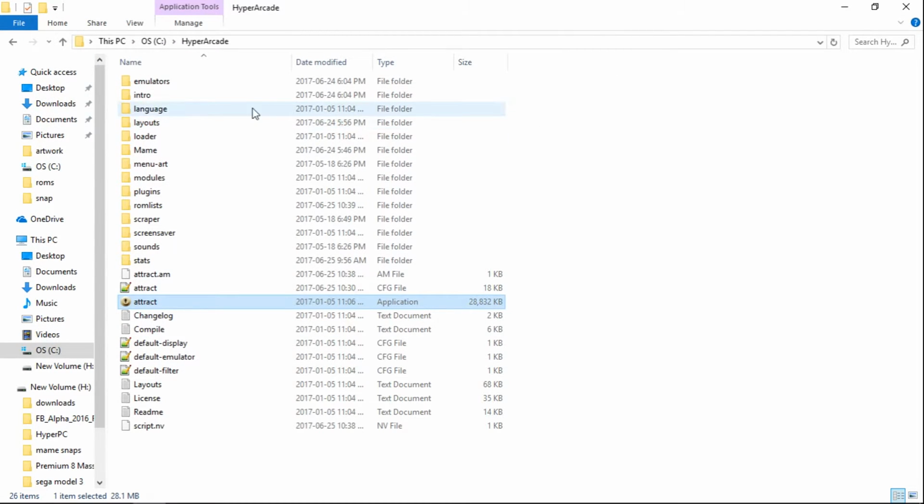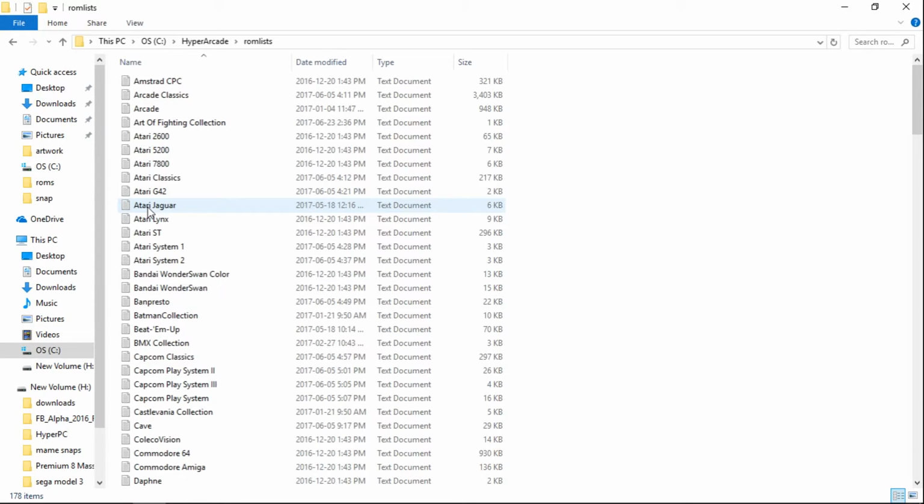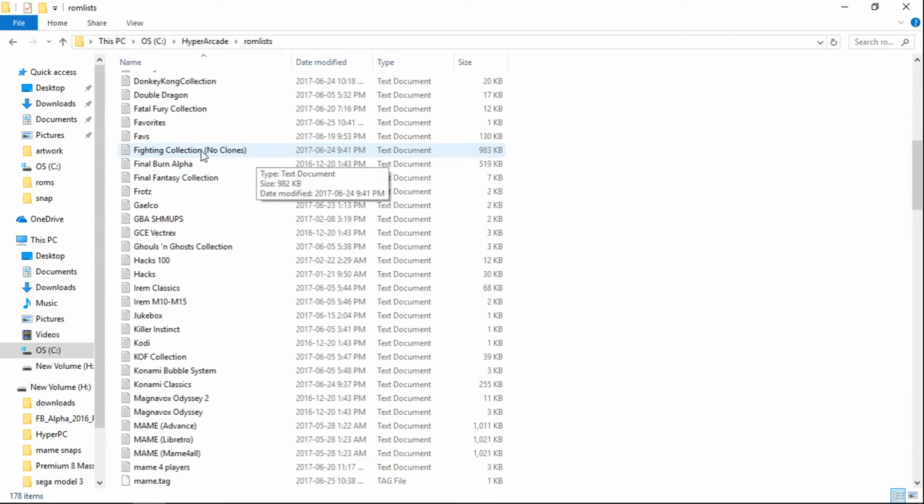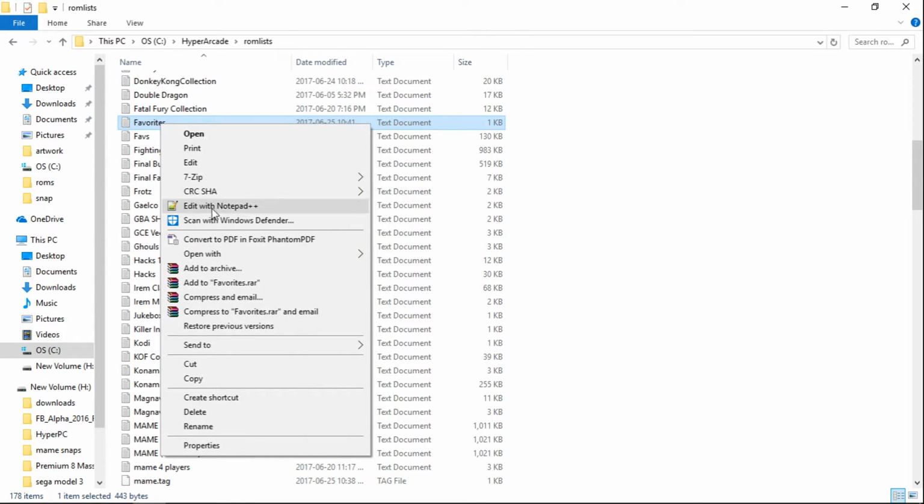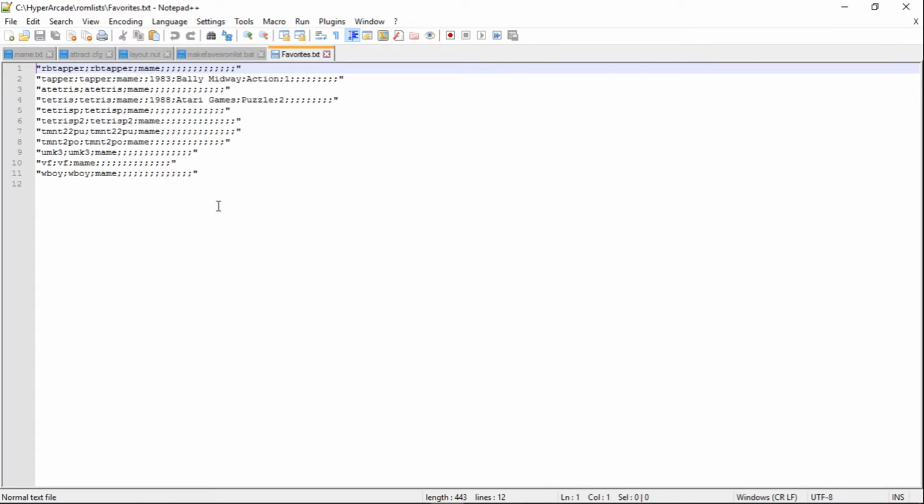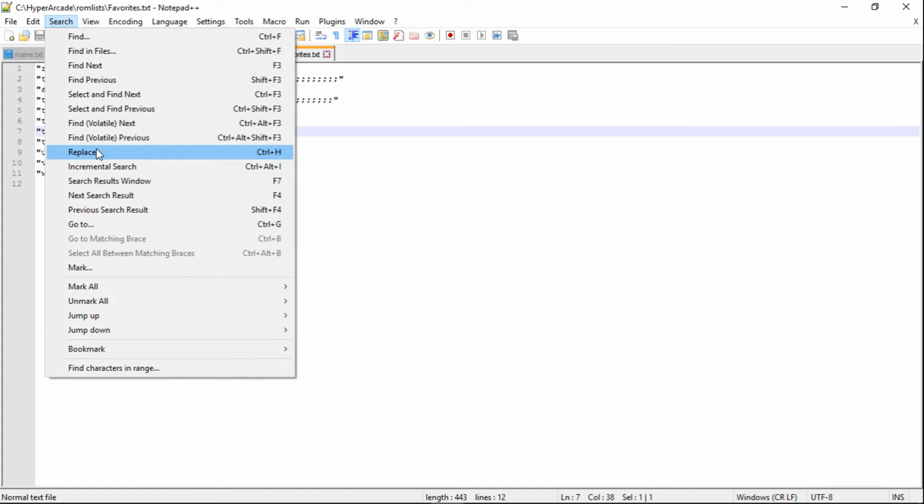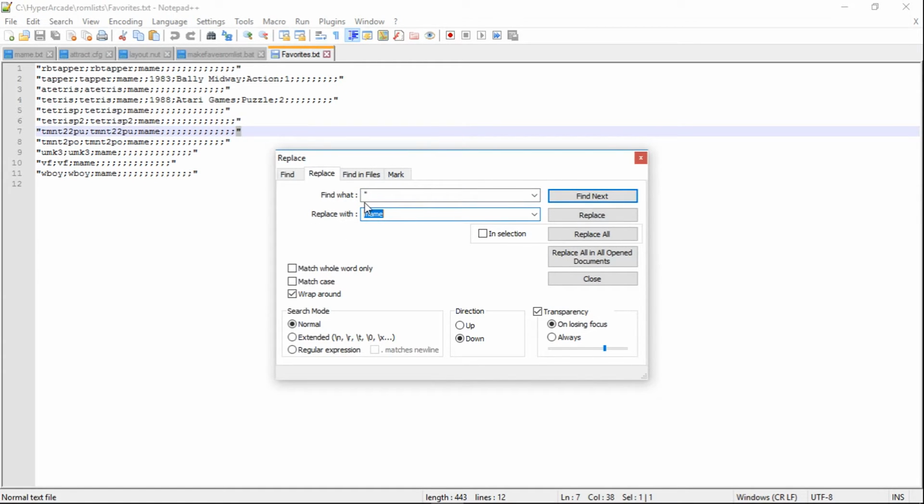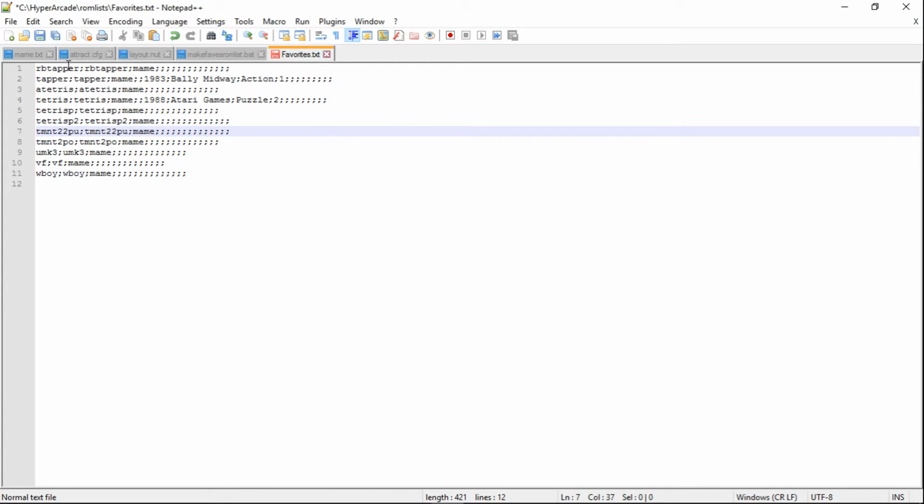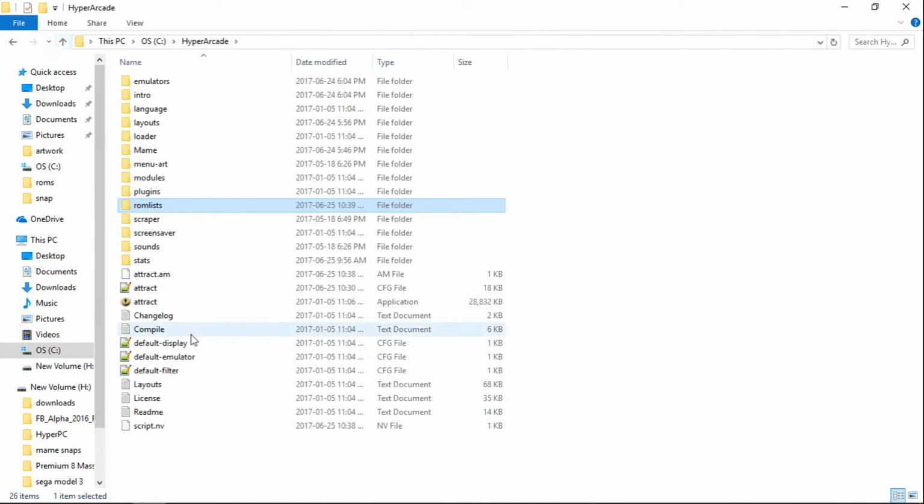Now, before we add a display, let's go into our romlist folder and go down to our favorites, right click, edit with Notepad++. Now you'll see these quotations on each side. We want to eliminate those. Highlight any one, it doesn't matter which one, just the quotation. Go to search, replace, and in replace with, leave that blank and click replace all. Close, save, and exit. Now let's launch our AttractMode.